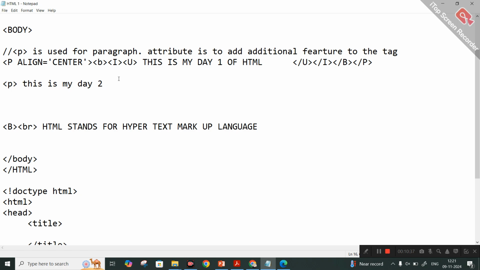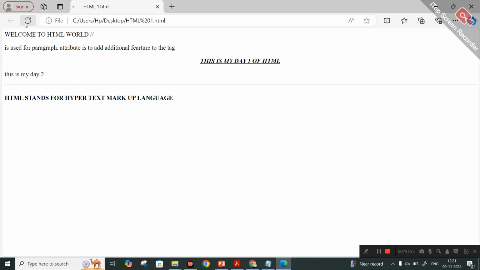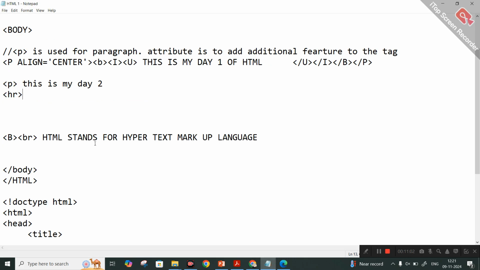I want here, this is my day 2. Now I want HR only. Now I will save it. File, save. I'll check its working. See, the line appears. This is the HR. Now I want to make changes in the HR line. What type of changes? I want that line to be of height 20.